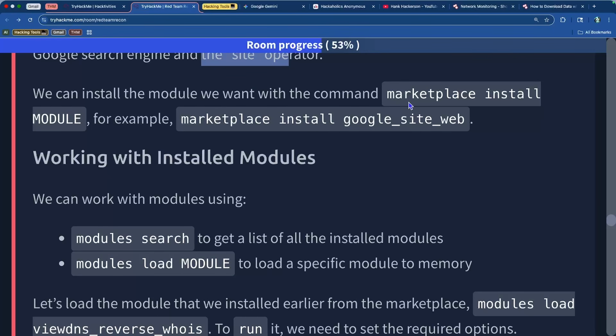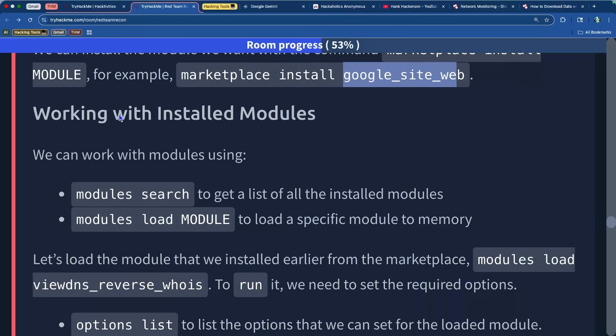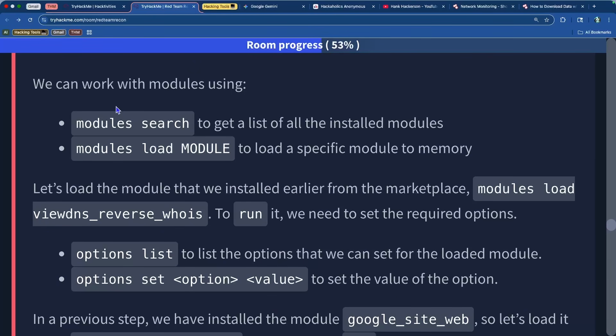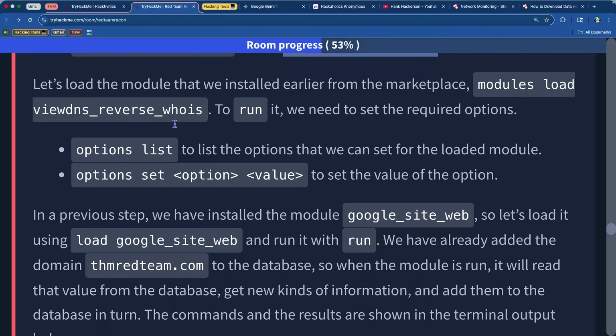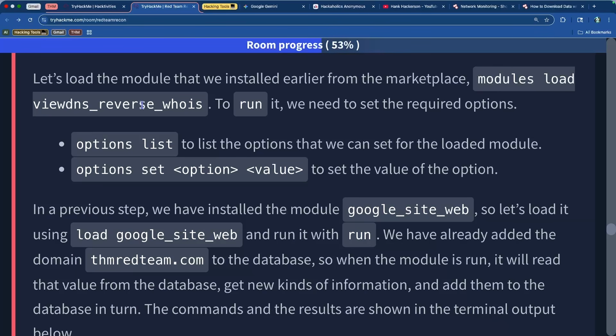We can install the module that we want, marketplace install, for example, install Google site web, and then we can work with them using modules search and then modules load. So you would do search to load a list of all of your installed modules, and then you would use load to actually load a specific module. So modules load, view DNS reverse who is, then we would do options list. It's kind of like a similar flow to what you would do with Metasploit.